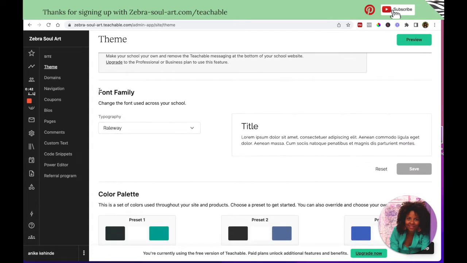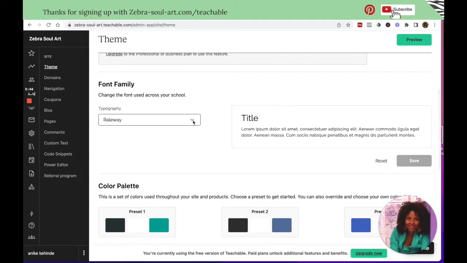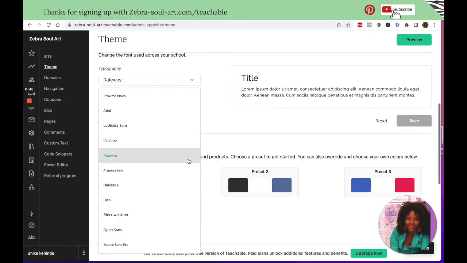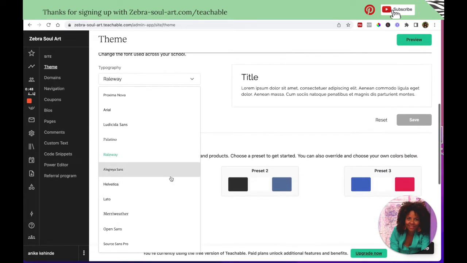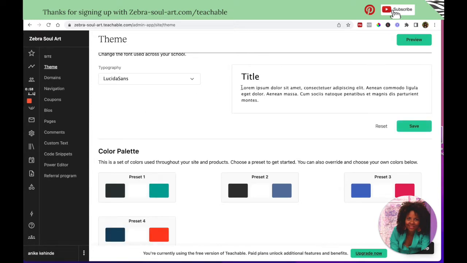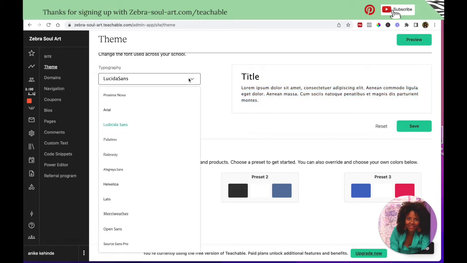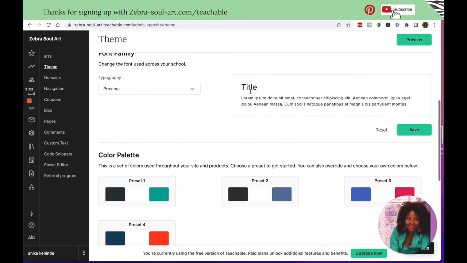Here you can select the font family, and I think Teachable did a great job because they are only giving you fonts that are readable. They already took fonts out that would be hard to read. So by clicking on them, on the right side, they change, and that way you can see if you like the style or not. And then remember to click save.